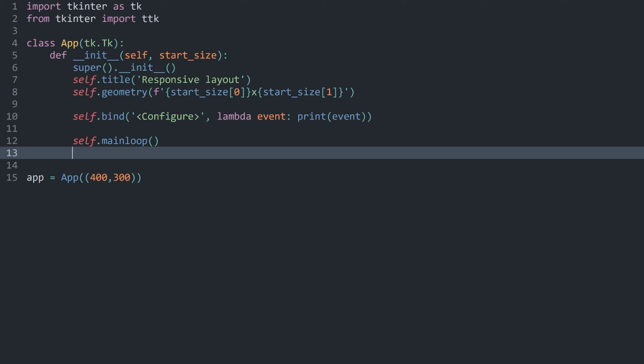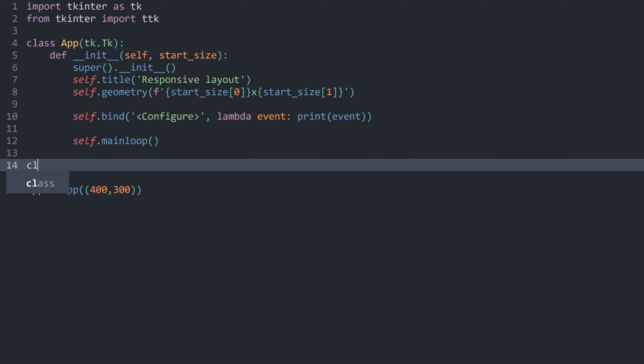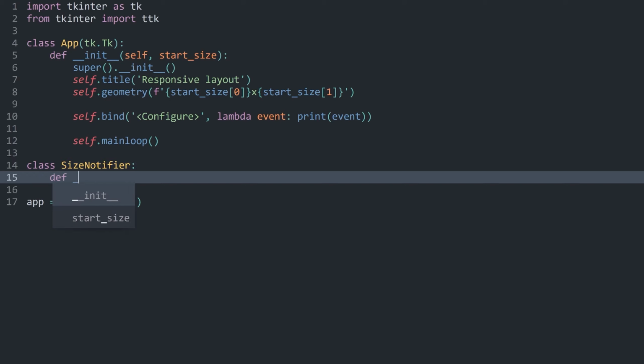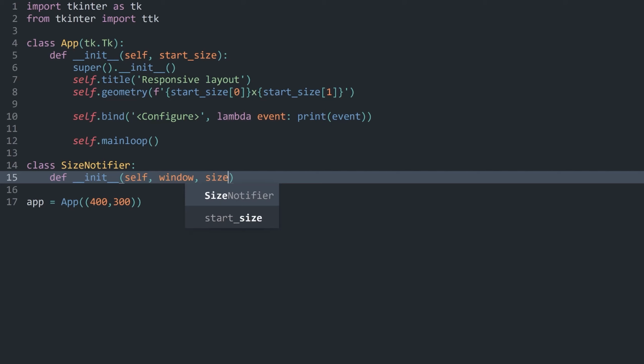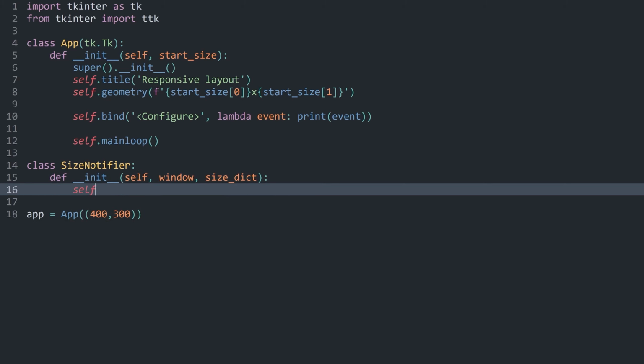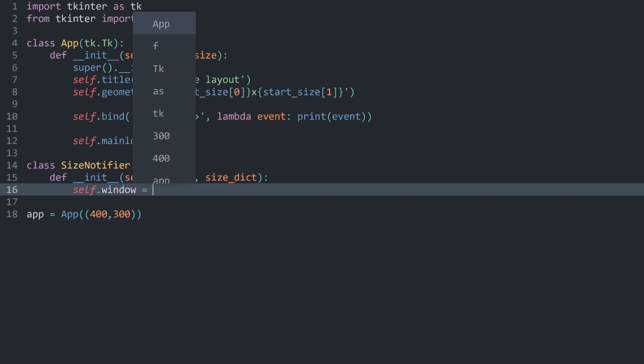All of the logic I have put into a separate class. This class I called SizeNotifier. There's no need for inheritance, and in here I want to have a dunder init method. We need self as always. Then I want to have the window, which is going to be the main window, or in our case, this app here. Finally, I want to have what I called a size dictionary. For now, don't worry about it, I'll explain it in just a second. First of all, I want to get self.window as an attribute, which means self.window is going to be window.